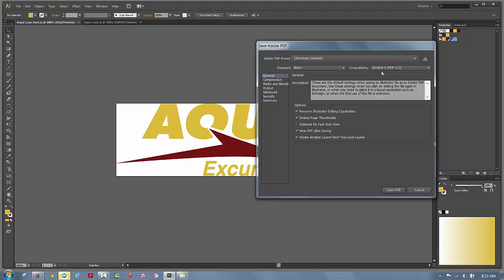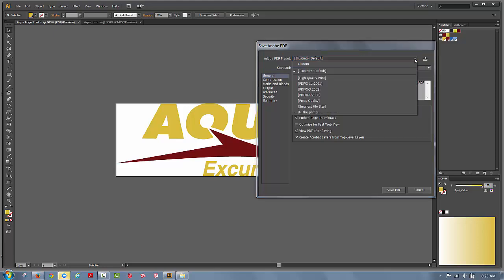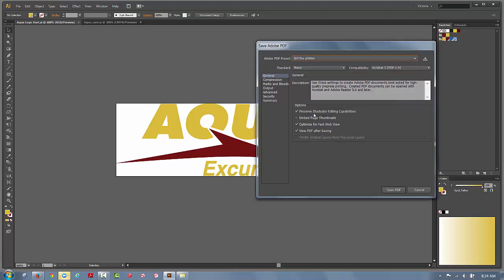If you need a particular standard and compatibility, you may get instructions from your printer, and you could change these by dropping them down. For instance, see, I wrote Build a Printer. This is an instruction that I would have given somebody, and they would have put it in the settings and saved it. Then they can choose that, and now they have the settings given to them by Build a Printer, which has to do with different aspects of this.